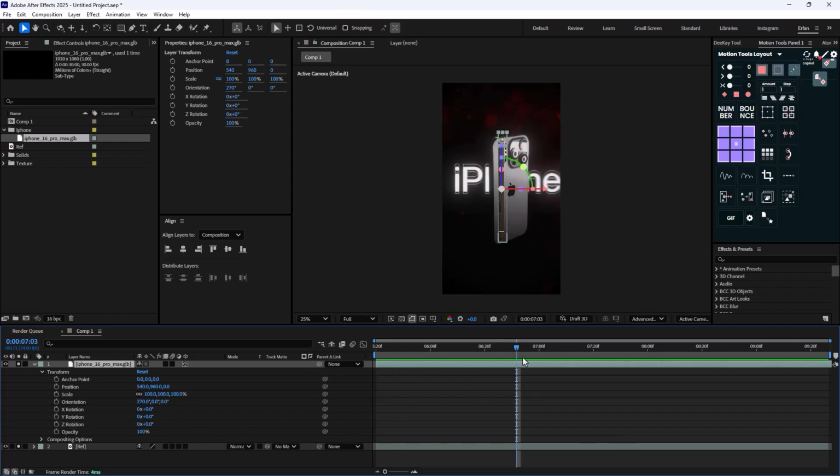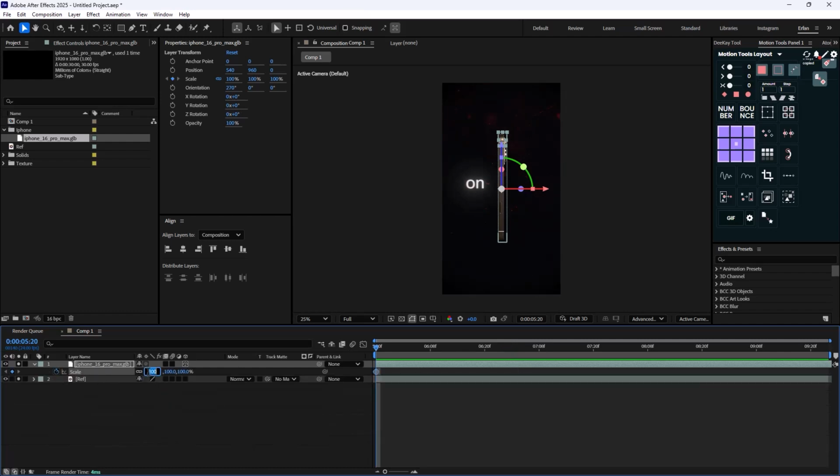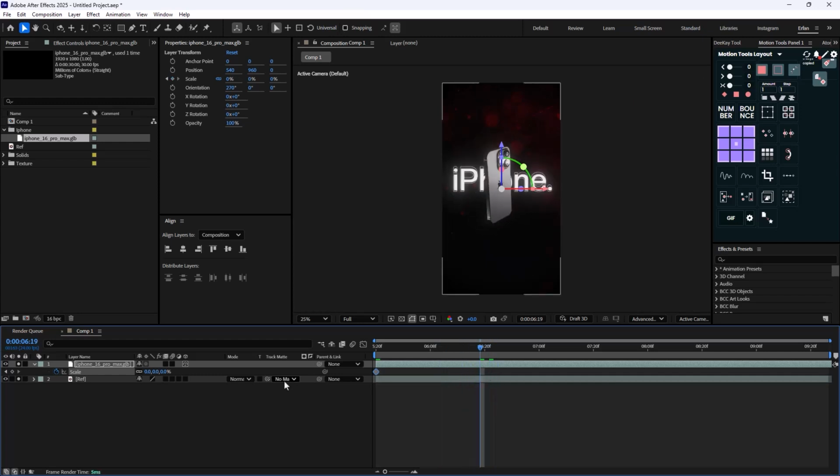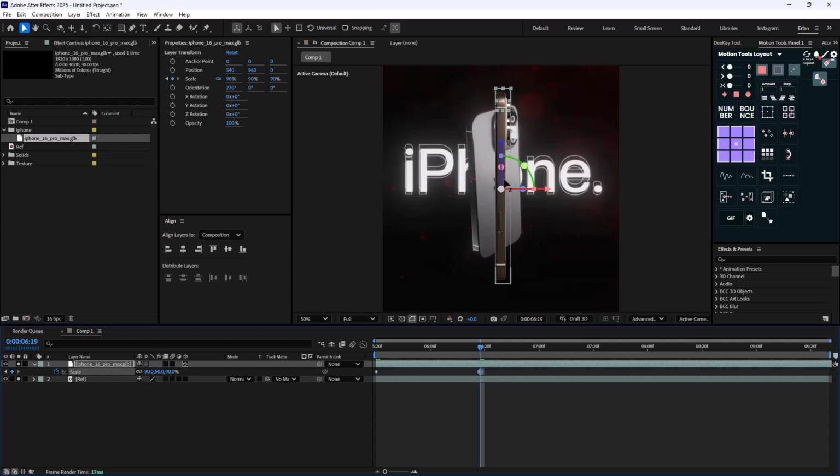So I'm just gonna start with scale. I'm just gonna set the scale to 0, and let's go a few frames forward. As you see, around here the iPhone scales. So I'm just gonna scale it to, let's say, 90%, and then we need to work on the rotation.